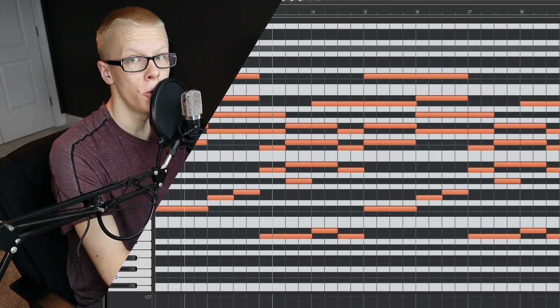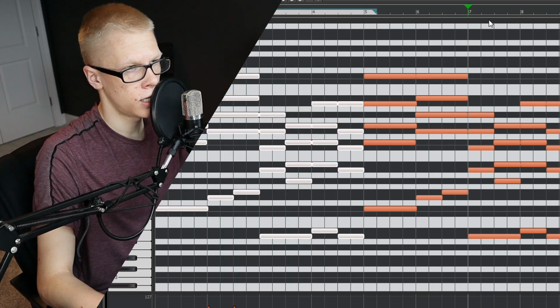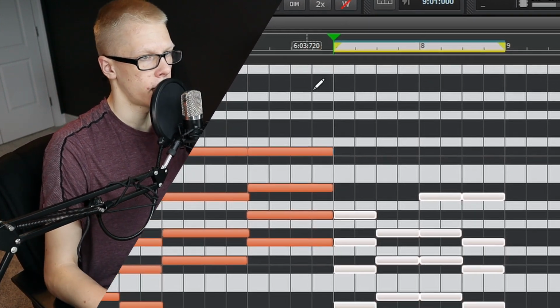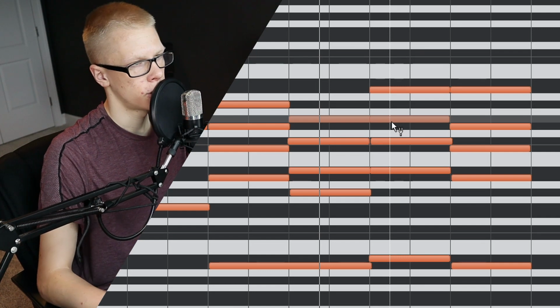So now you can see my loop is 8 bars long. I don't want it to be just straight repeated. I want to have this little section different. So I'm going to select these 2 measures here, hit Shift L so I can loop those sections. And then we're going to have some variation in here so that it can sound more interesting.